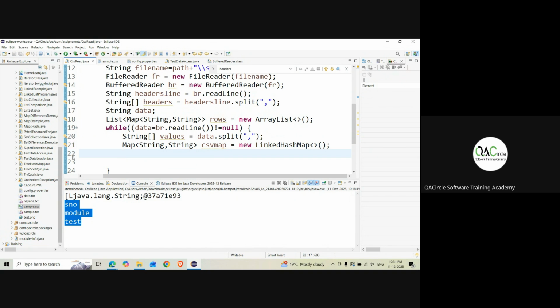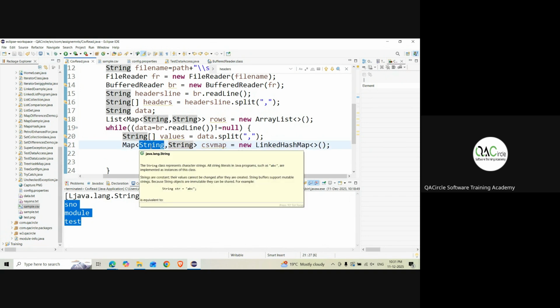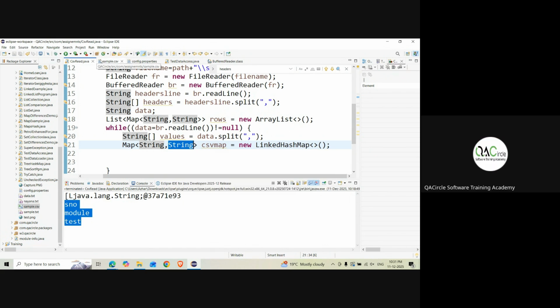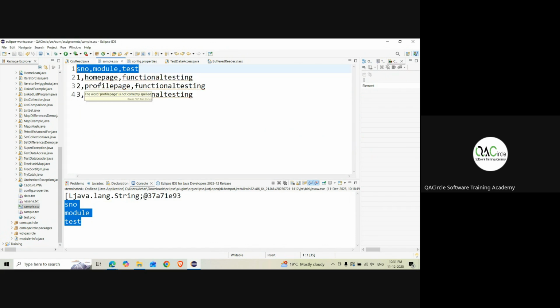So can I store headers here and can I store values here? Can I do it like that? Is it okay? Yes, sir. Okay. Now tell me what is common between headers and rows.